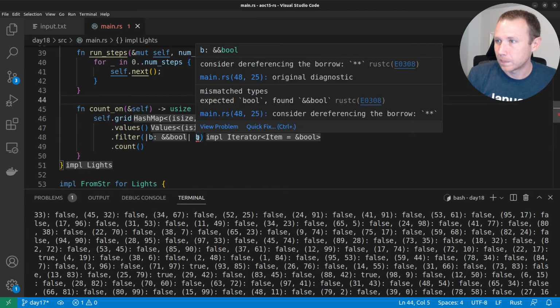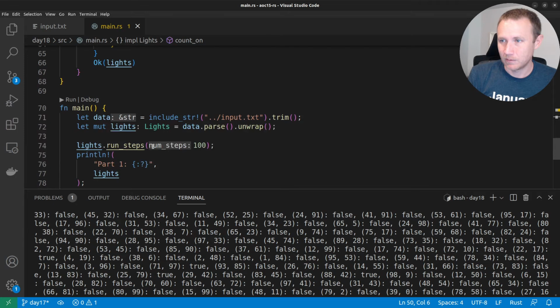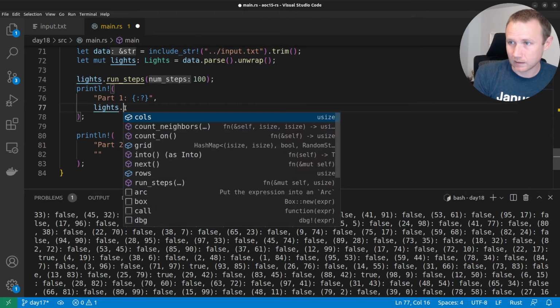Okay, we don't like the b. Consider dereferencing the borrow. Okay, so we expected a bool and we got a pointer to a bool. So we will dereference it twice. And we seem happy. So now, come down here, we can do lights.count.